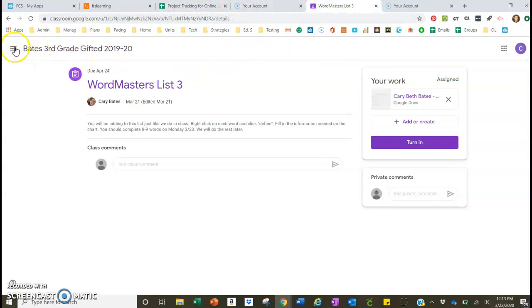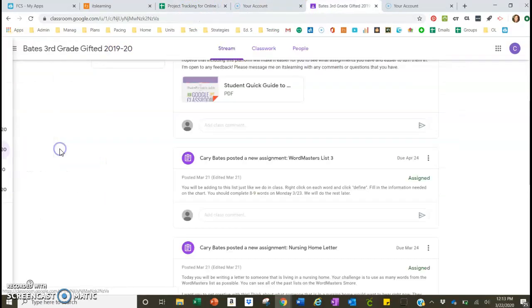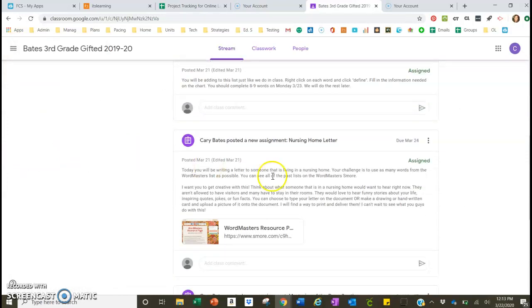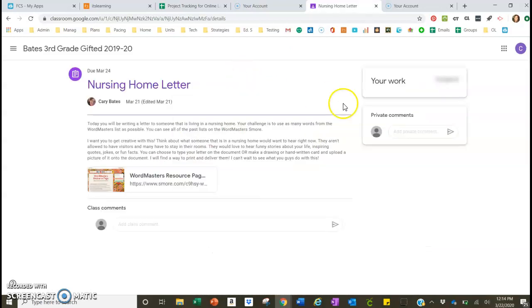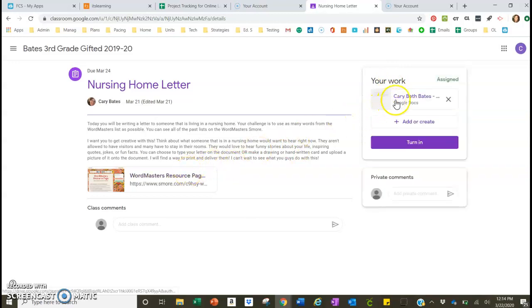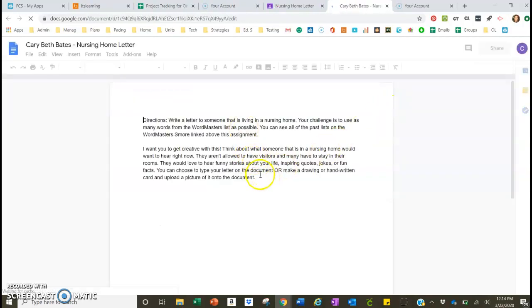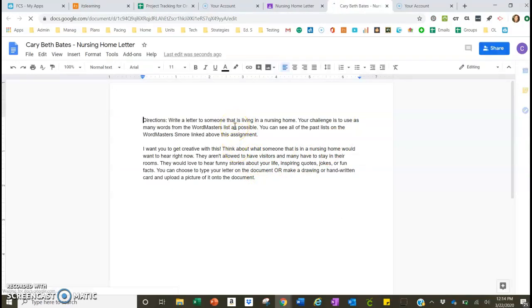So what that looks like, if you go back to your class, you'll see the nursing home letter, and this one is due on Friday. If you click on it, it will pull up the template for you. There we go. It takes a second for some reason. If you click, it goes under your work, and it's basically just a blank page. It has the directions, but you can delete these directions. Again, you want to try to use as many Wordmasters words as you can, and so you can get those in the S'more.